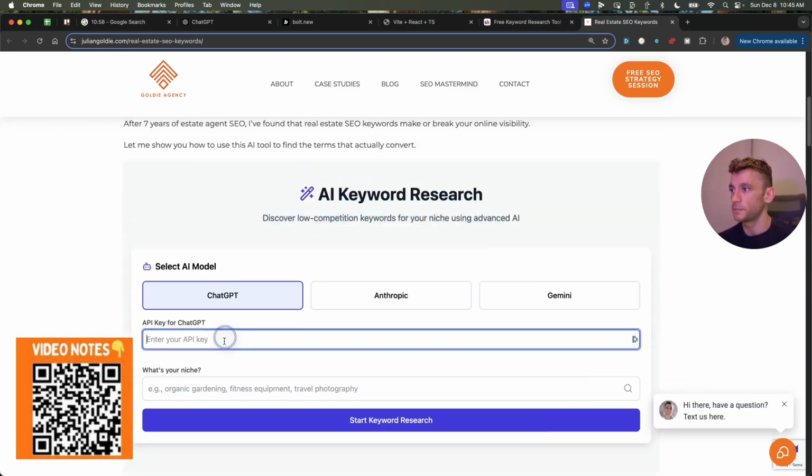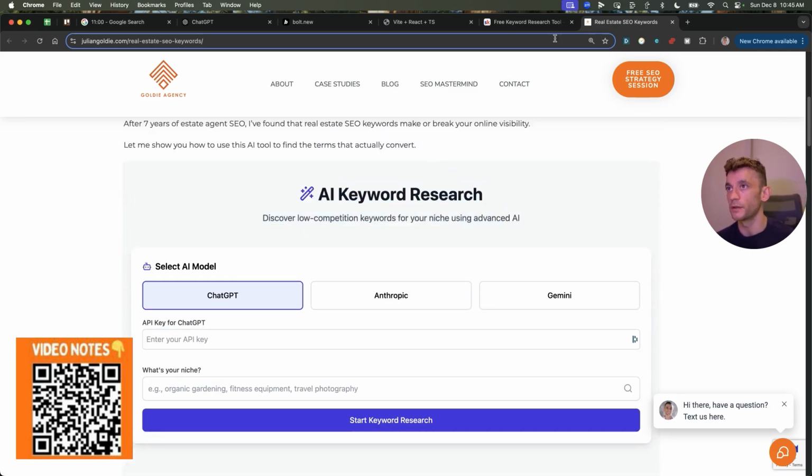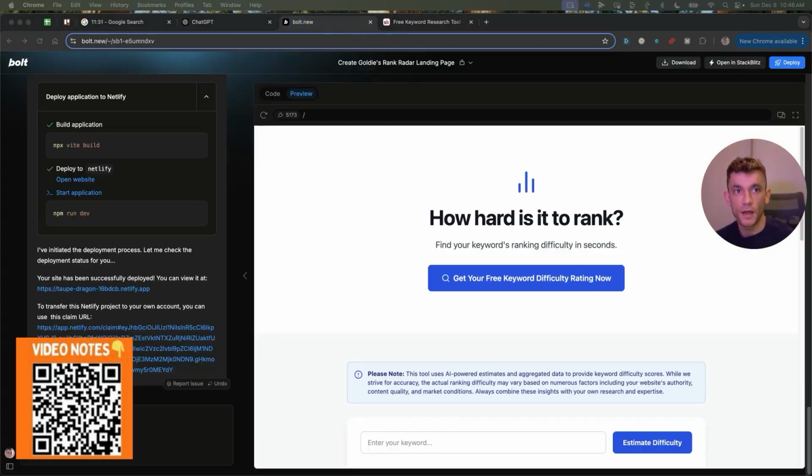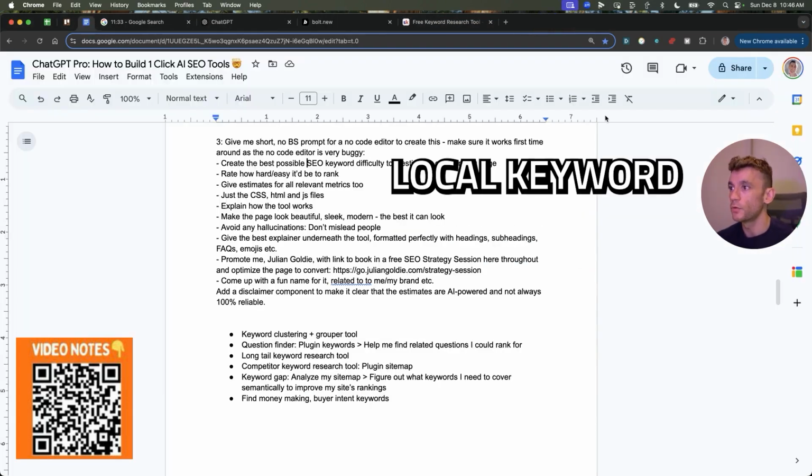You can just plug in your API, and this comes back with really good estimates for easy keywords and search volume, etc. Now what I'm going to do is create a local keyword estimate.